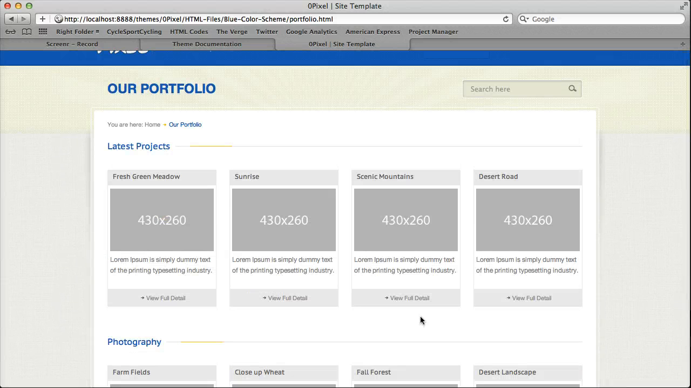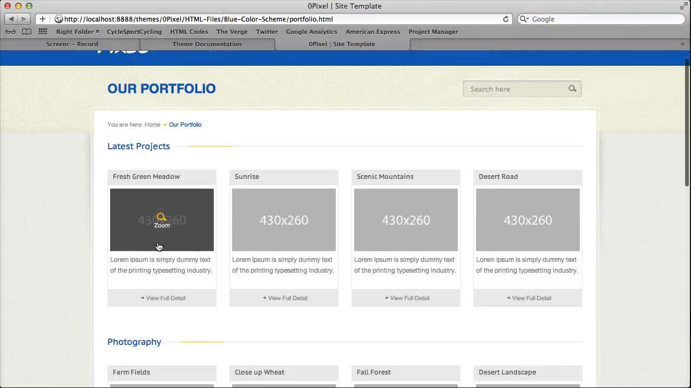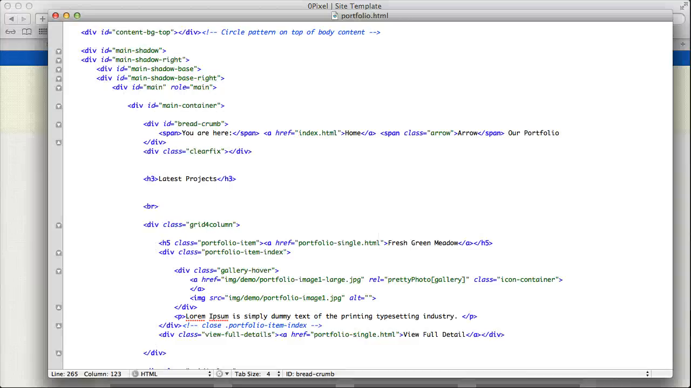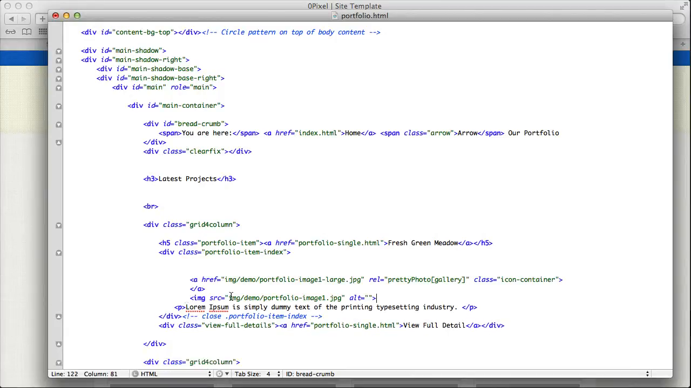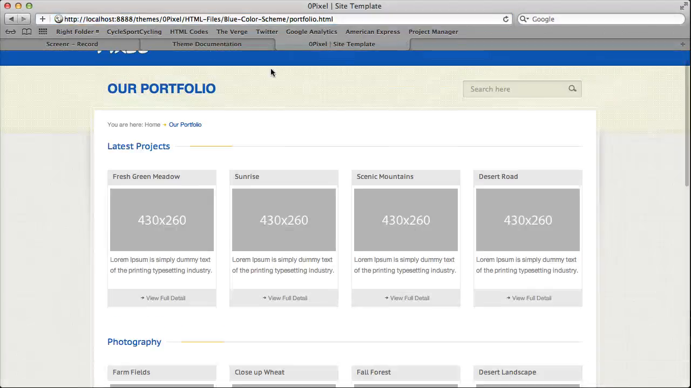Then I'm going to go over, let's say you didn't want to use the zoom or anything like that. All you need to do is delete the class with the gallery hover, then the class on your link, and surround the image with the link instead of having it separately. So all we have is the link with our call to our lightbox and our image, and so then we refresh this now, and this first one doesn't have the hover. So that's how you disable the hover.